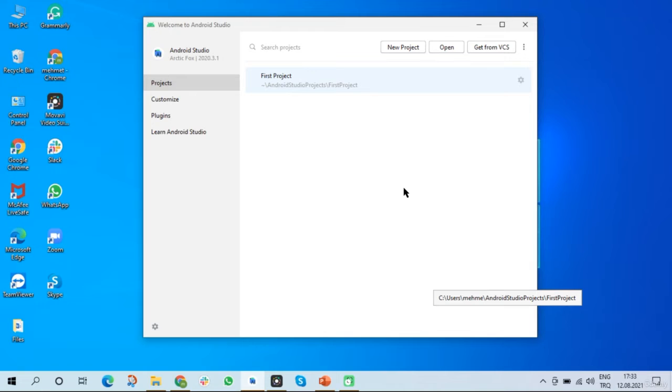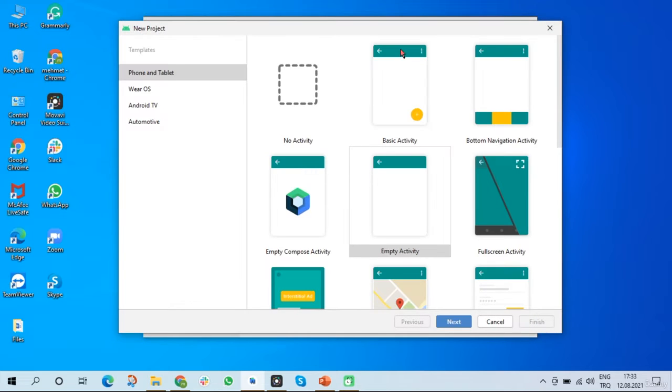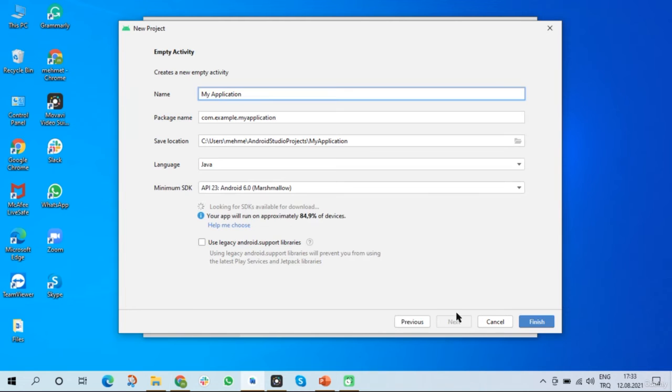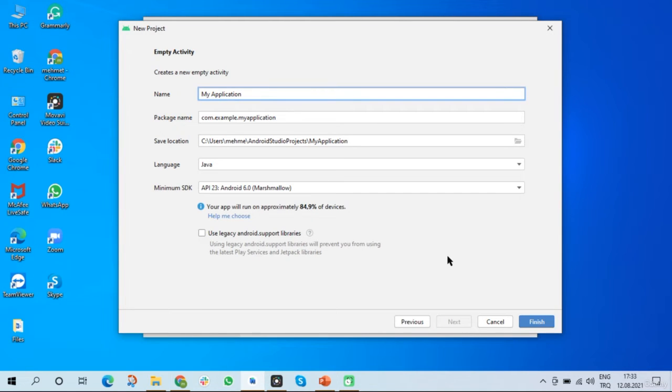So let's create a new project. To create a new project, we've got to select the New Project option from here. And from this section, I will select the Phone and Tablet and the Empty Activity option. I'll press the Next button. Now in this window, we can configure our project, so let's do that. Project name may be My Android Project. And of course, you could give it any name that you want, but just remember what it is.